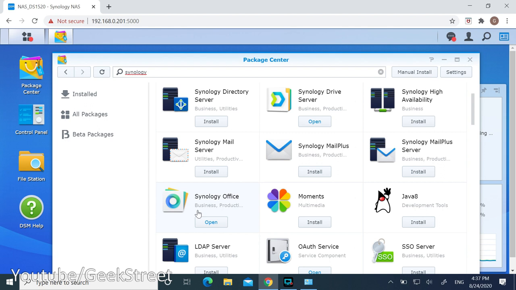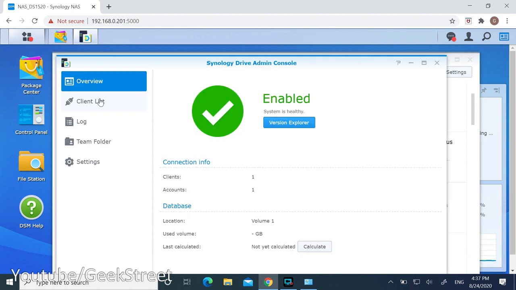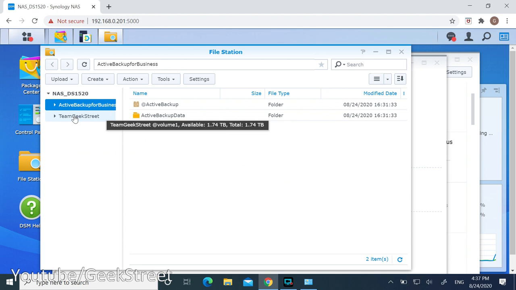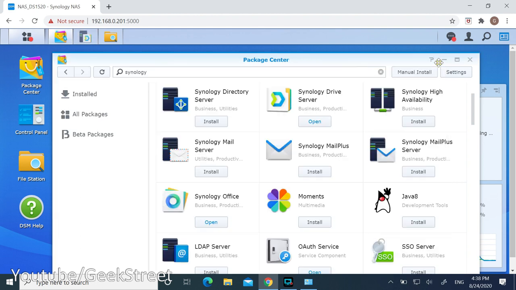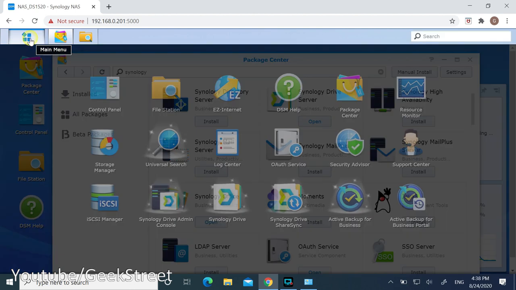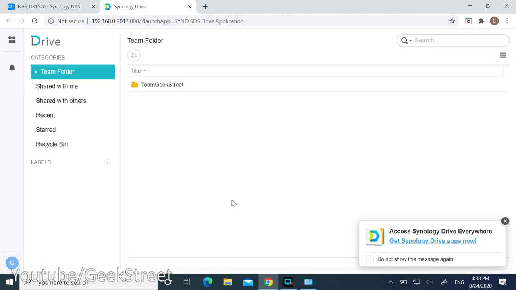So to show this in action, I'll open up the Synology Drive Server, and here I'll show Team Folder. I've already created, as I've shown previously, a share called Team Geek Street. What you can do here is enable it for access via a web browser. So now if I come out of this and go to main menu, Synology Drive, you could have it set up so when users log in, they could log into the system and just go to their drive. And there you have it, it's just here.